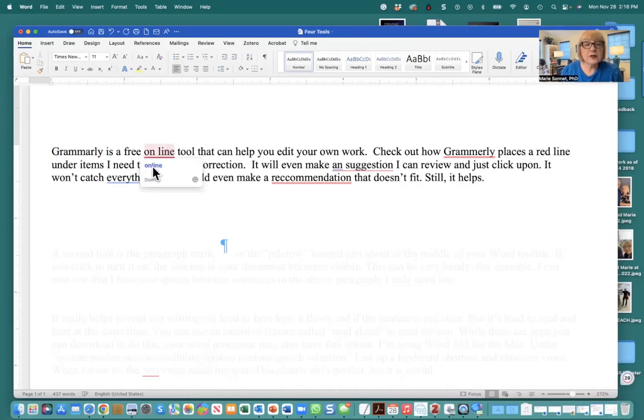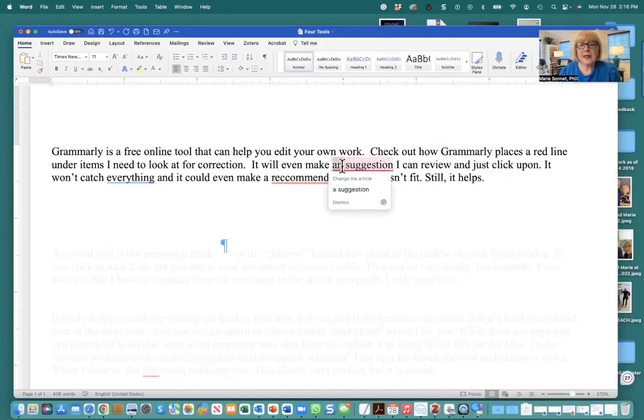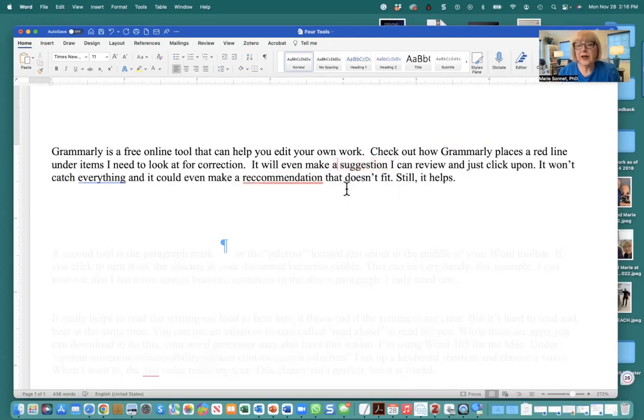Online, I use 2 words instead of 1. Correction is done. Got to correct Grammarly again. Looks like I wrote "and suggestion" instead of "a suggestion." Get that corrected. And what does Grammarly want me to do around everything?